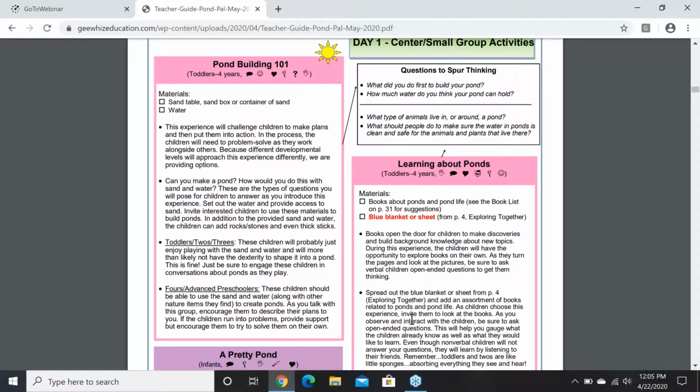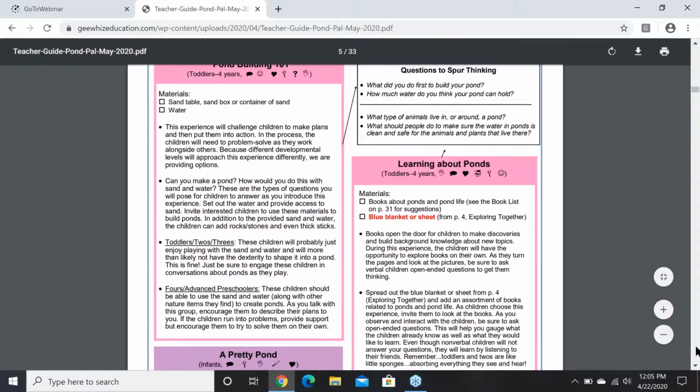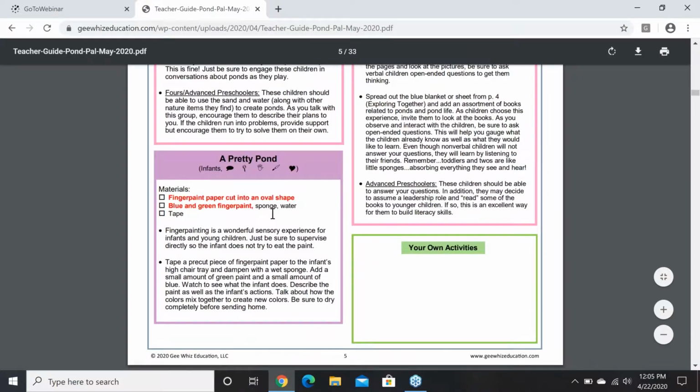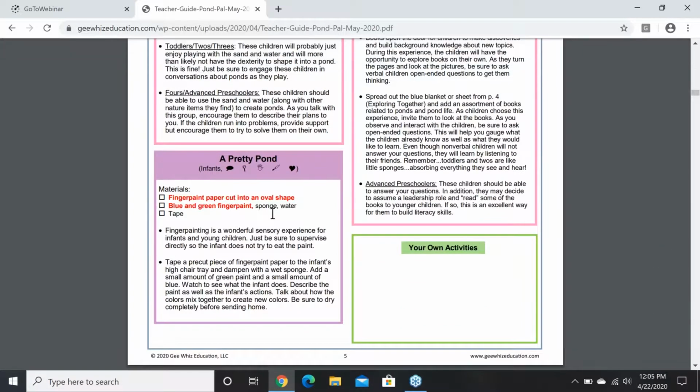Some don't have levels. This one is where we're going to be looking at books. Obviously, each child's going to do that on their own level without any type of adaptation from you. And then in purple, we have an infant experience. Our infant experiences can also, of course, be done with older children, but they're designed to be done with infants one-on-one. And so you will see those here in the purple box.